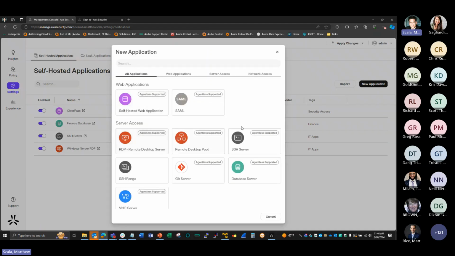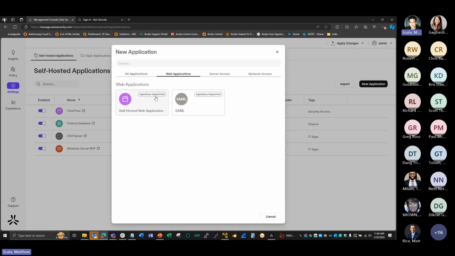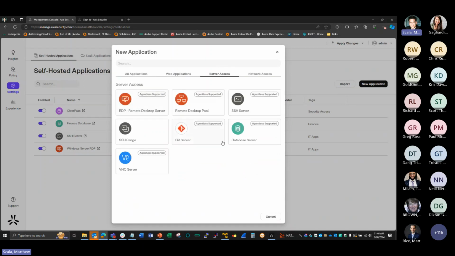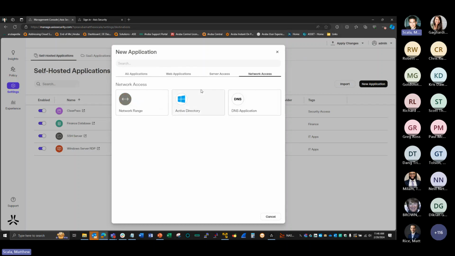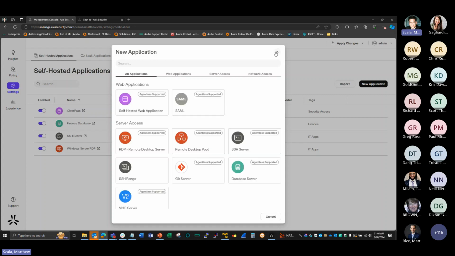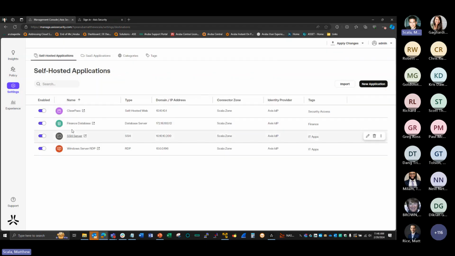You can see here, we even say some of these are supported as agentless. Just as an example, maybe you've got a self-hosted web application. Maybe there's some server access, I want to provide SSH or remote desktop. Maybe it's network access to Active Directory or just an entire network range. So you can add these however you want.